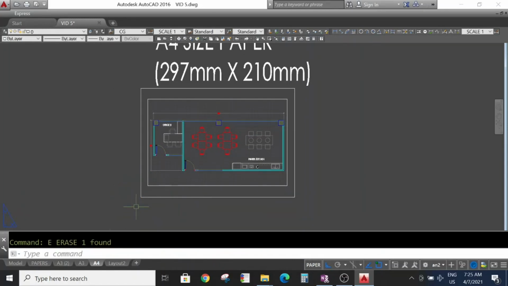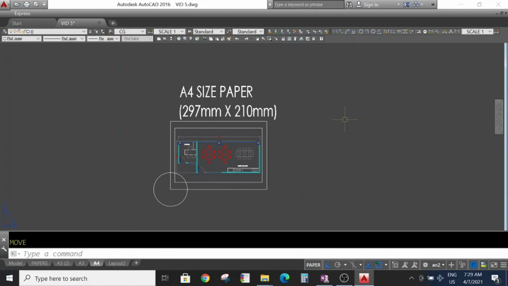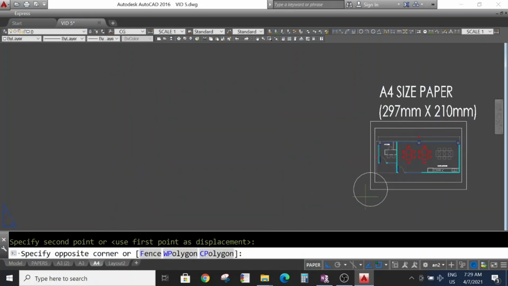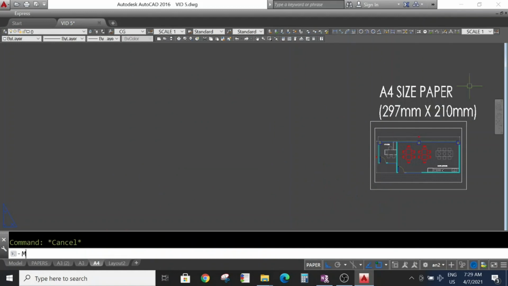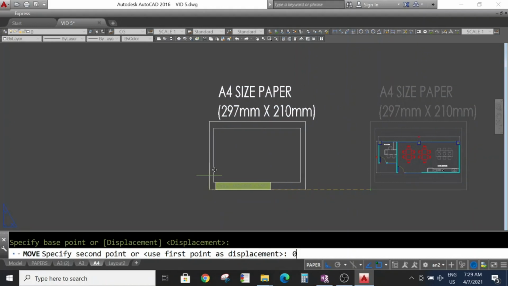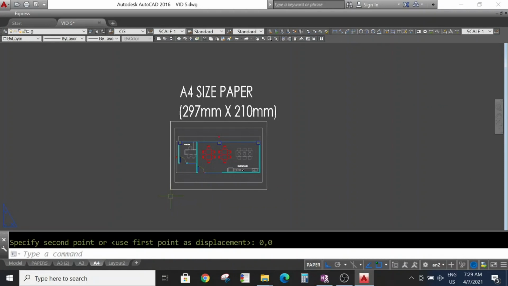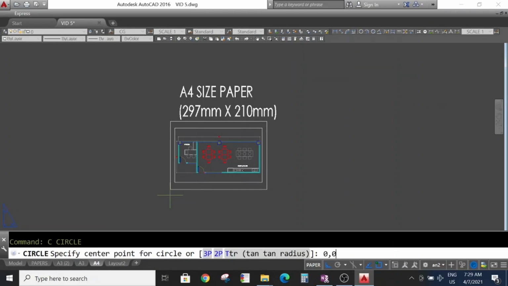To check that your endpoint is in 0,0 coordinates, you can create a circle, C, then specify 0,0 there. You can also move your paper to the correct coordinate. Say your drawing is here. M for move. Select your drawings. Have your endpoint here, then 0, comma 0. To check, create a circle again. There.